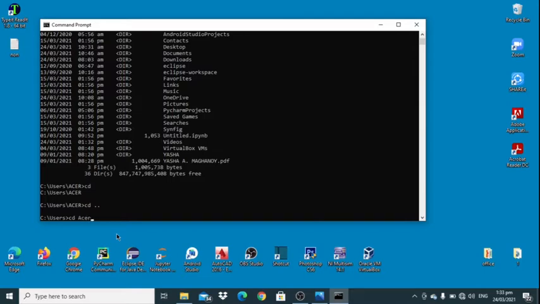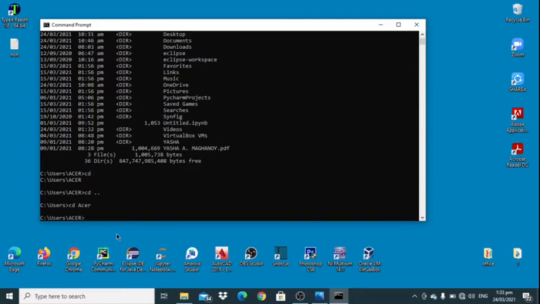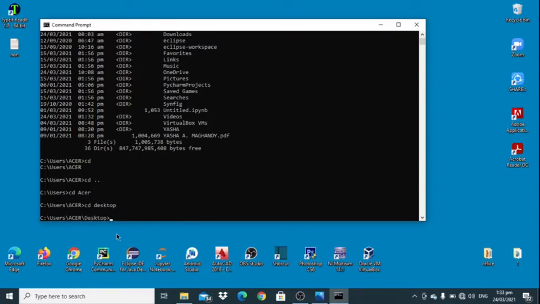And cd the Acer. To go back to its root directory, just type cd / enter.